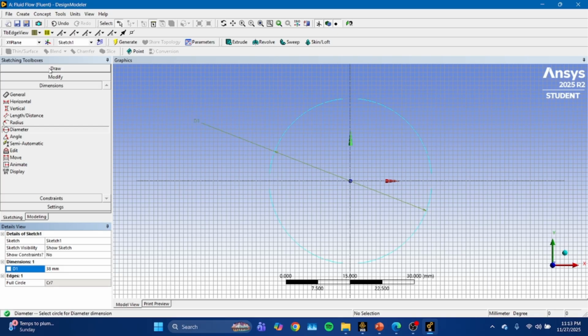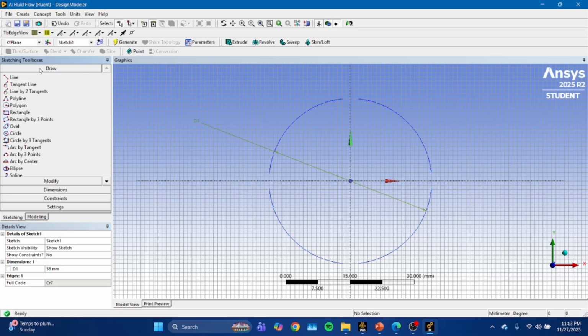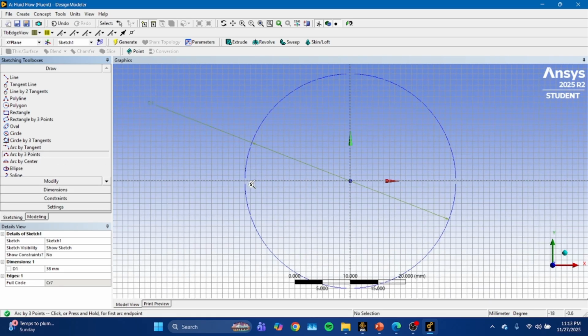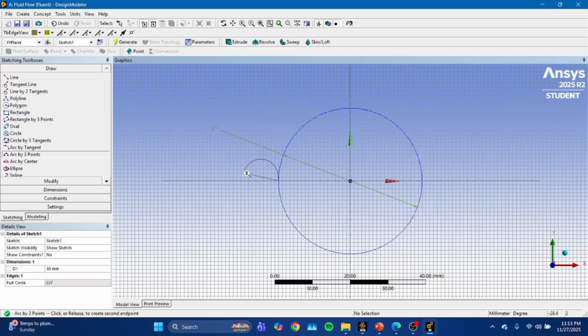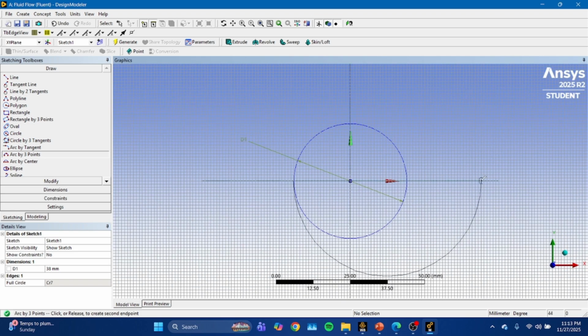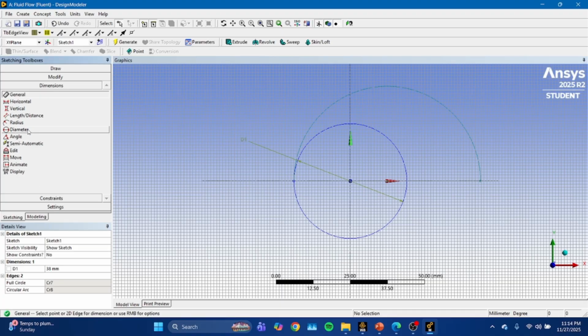After which we are going to select again the draw, and in draw we have to create the arc. So for that I'm using arc by 3 points. You can zoom in a little bit to make sure we have selected the correct intersection point. And once we check with the alignment with the axis, we can create it. We have to assign the dimension for the arc as well.